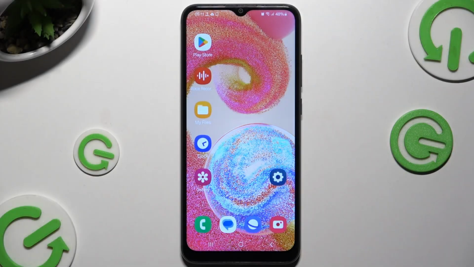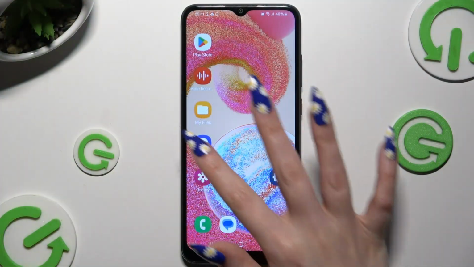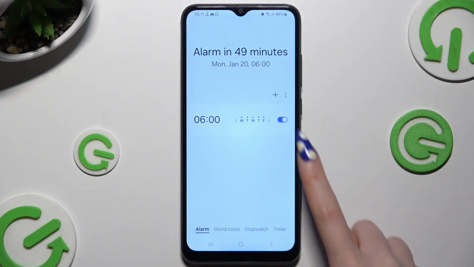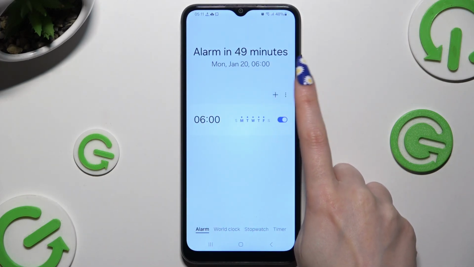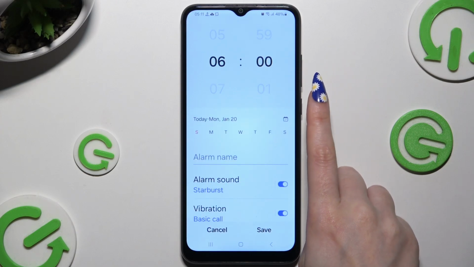In front of me is Samsung Galaxy A04e, and today I would like to show you how you can set up an alarm clock. Begin by launching Clock and tapping on Alarm at the bottom left corner. Then use this plus to create a new one and adjust all of those options however you want to.